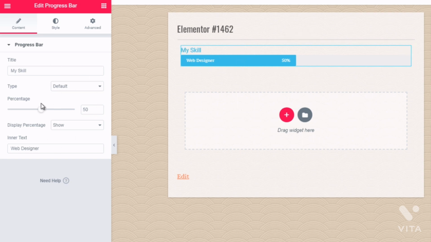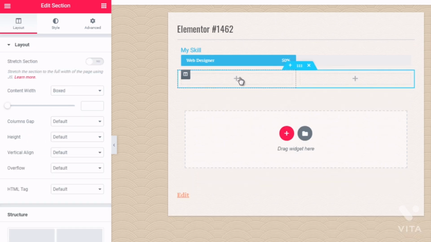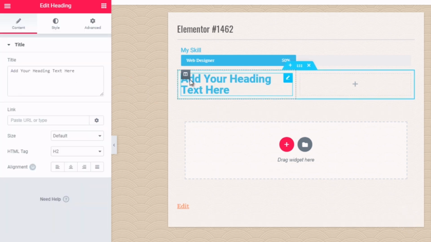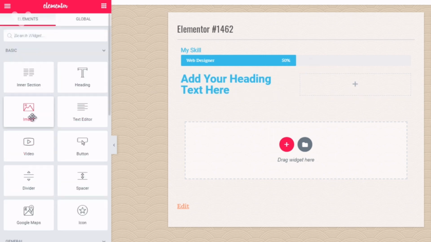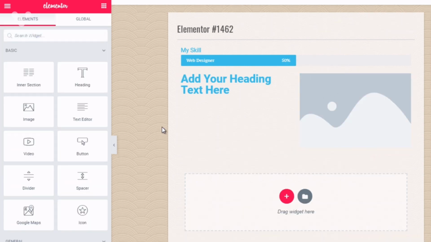And of course you have the settings over here that you can edit. I can go back over here and click plus. Let's say we want a section here, with 2 columns. We click plus and go back over here. Let's add maybe a heading here, and then we'll go back over here and add maybe an image. So you can see it's actually a lot easier than Gutenberg when it comes to editing. So that's the free version.